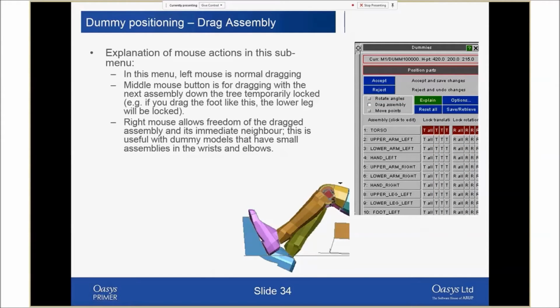And this is just explaining the difference in the mouse values, because these are maybe not obvious but quite useful. So when dragging the assemblies around in the dummy, the left mouse button is normal dragging, middle mouse button is for dragging with the next assembly down the tree temporarily locked, and then the right mouse button allows freedom of the dragged assembly and its immediate neighbour.